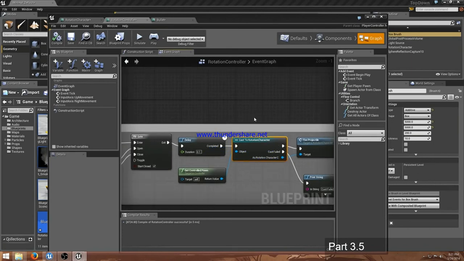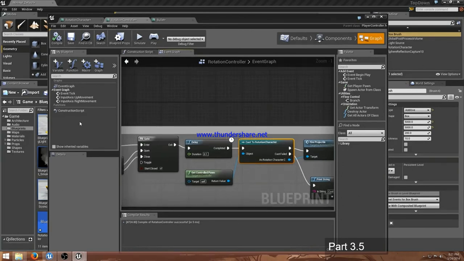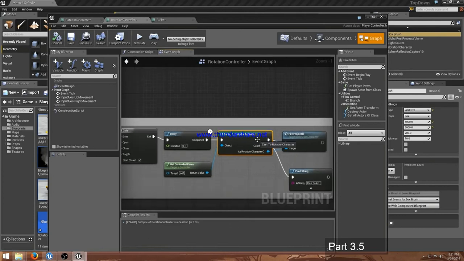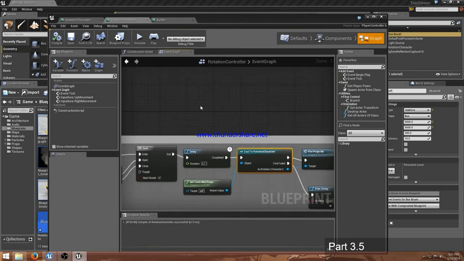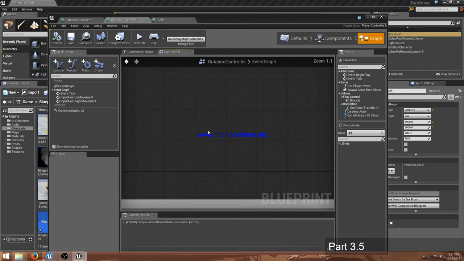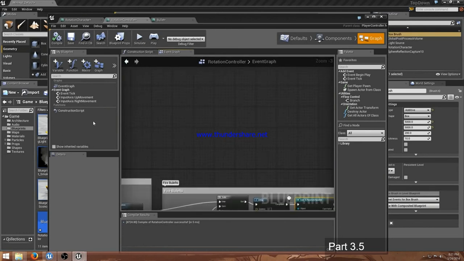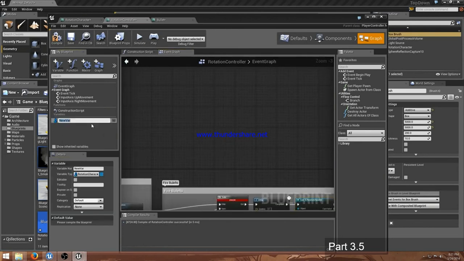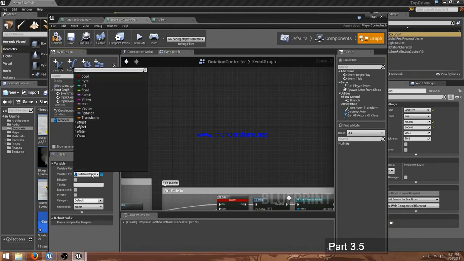It's totally okay, but for some reason, I kind of want to store a reference to the rotation character within this controller. So how we're going to do that is quite simple. If you right click here, say new variable, call this one player character or something, you know, identifiable, and its variable type. Click variable type.